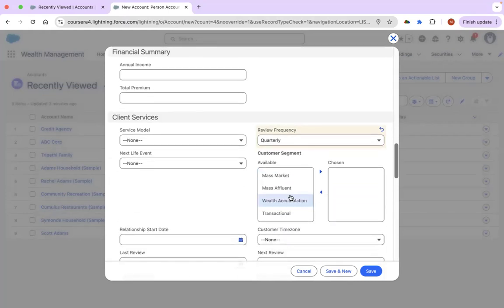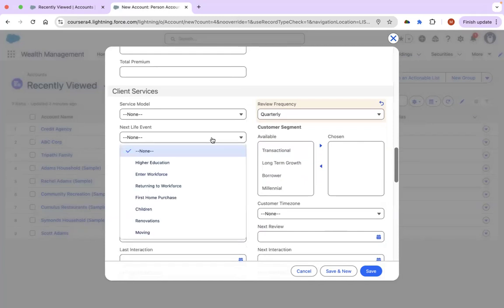Okay, customer segment. We will see what kind of segment this customer belongs to, whether his focus is on wealth accumulation or is from mass market, all those things. Next life event. If we can get the information about the next life event, let's say if they have recently got married, so maybe their next life event could be children, could be purchasing their home, could be renovations, could be moving out. So those could be the next life events we can target, and based on that, we can propose better solutions. So it is very important that we fill value in these fields.